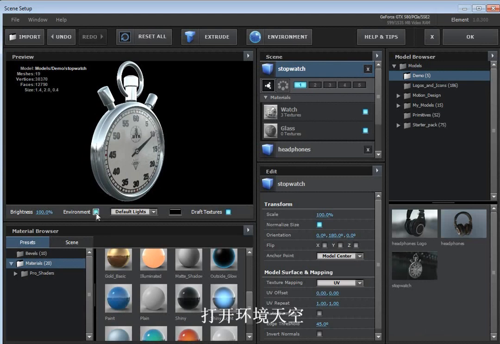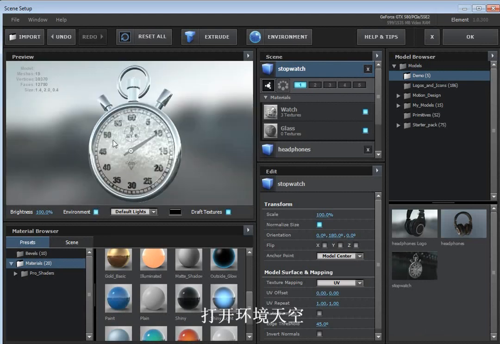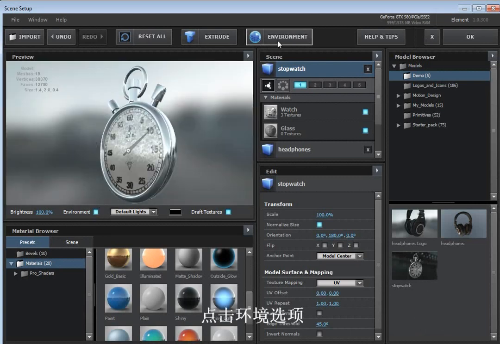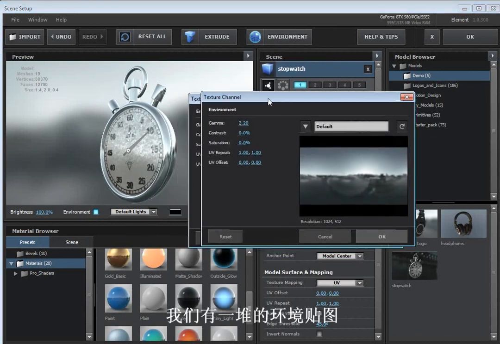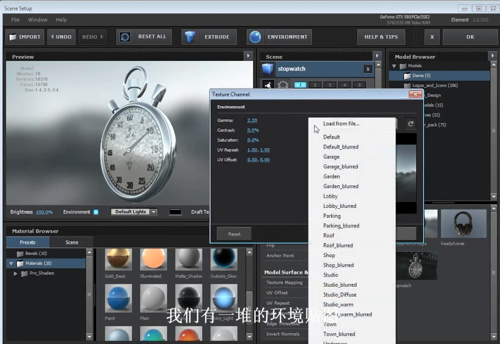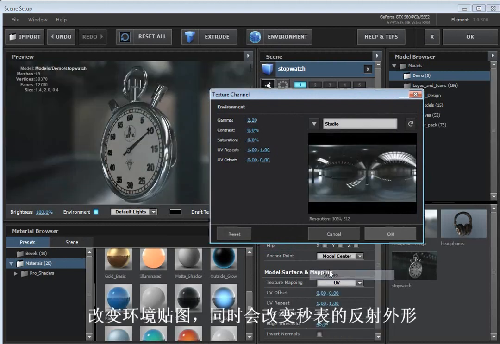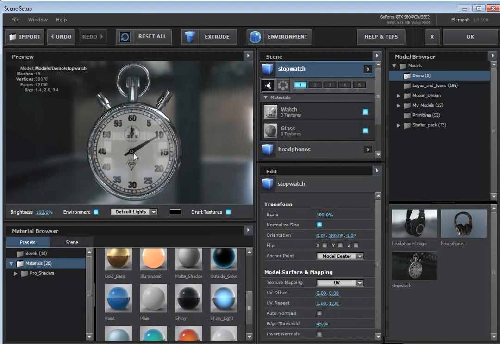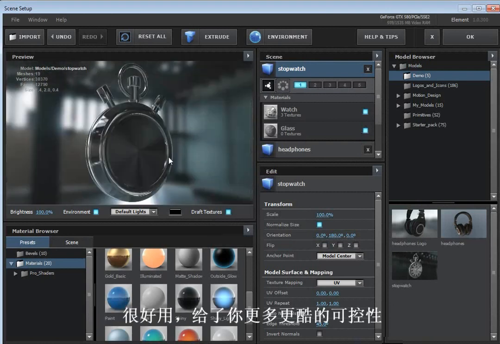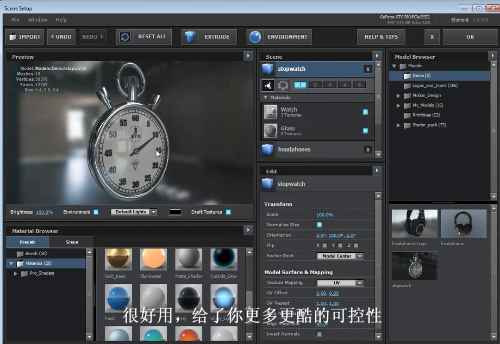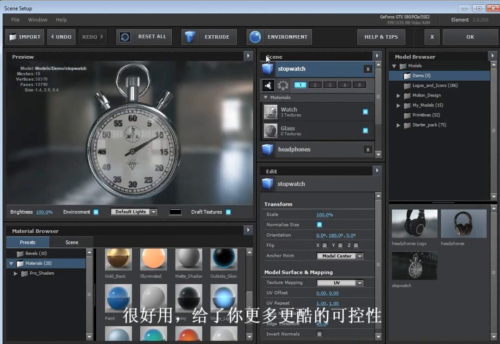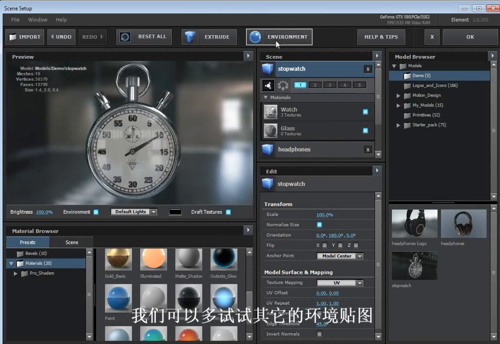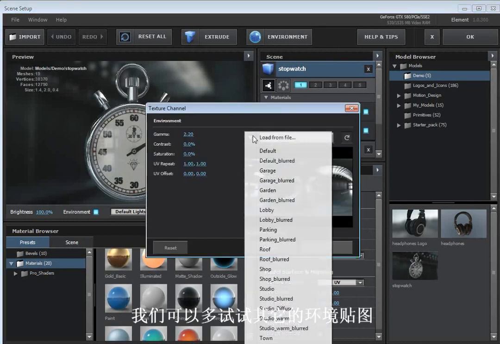So what I can do is turn the environment back on here. And let me show you this environment option here. So if we click on that, we have an environment slot that we can go in and change, and completely change the way the reflections look. So it's really handy, and it also gives you some really cool controls. Now, this is not a preview option. Now we can go back in there and we can try out some different looks.